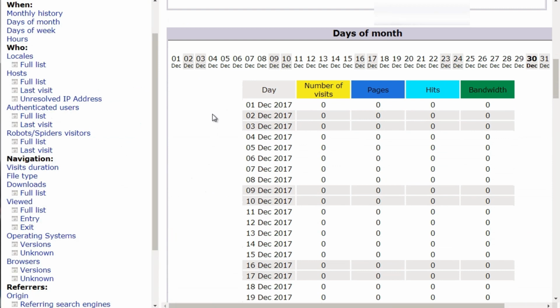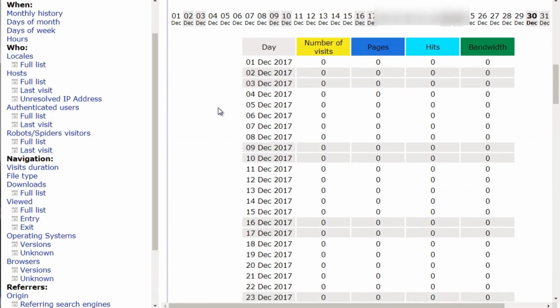Like, what days are your visitors reacting? Are there certain days that are better than others? Because it's going to be different for different websites. And knowing that information is actually going to really help you increase your traffic and potentially increase your sales if you're running a business.